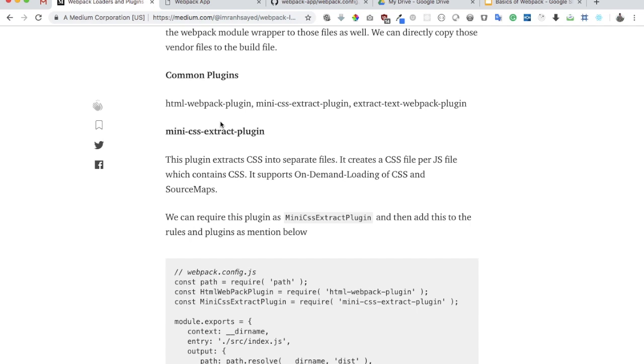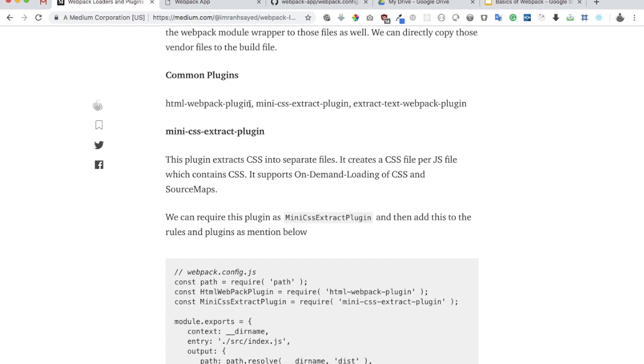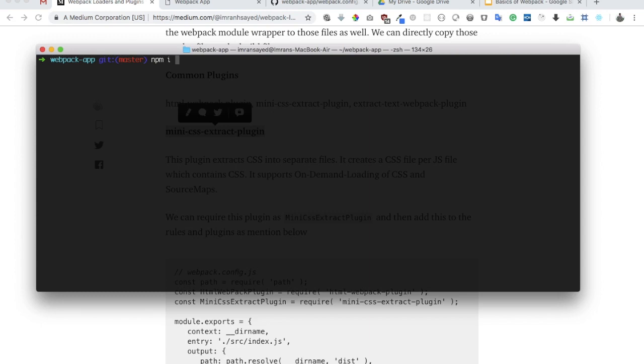So what is the job of this plugin? This plugin extracts CSS into separate files, guys. It creates a CSS file per JS file which contains CSS. It's also good to know that it supports on-demand loading of CSS, which is lazy loading, and source maps. So let's quickly dive into this and install mini-css-extract-plugin. I'm just going to copy the name, npm install with the save-dev flag to save it as a dependency, and install this mini-css-extract-plugin.